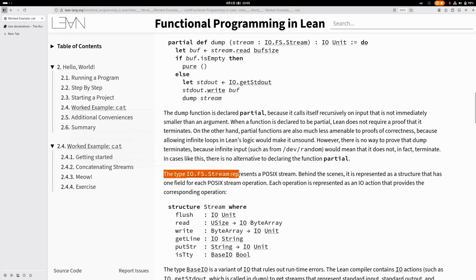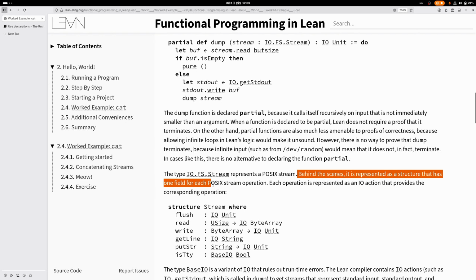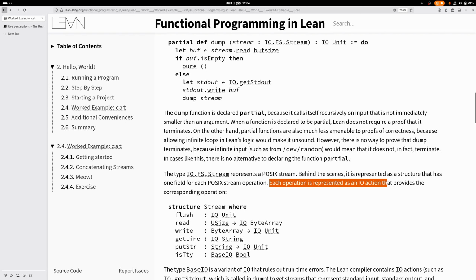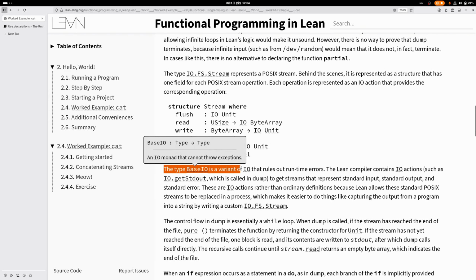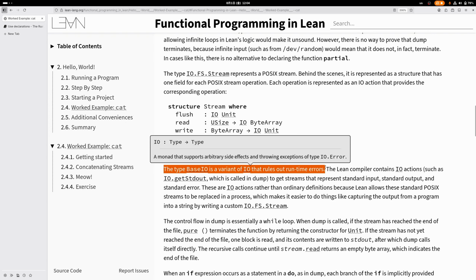The type io.fs.stream represents a POSIX stream. Behind the scenes, it is represented as a structure that has one field for each POSIX stream operation. Each operation is represented as an IO action that provides the corresponding operation. The type base IO is a variant of IO that rules out runtime errors.